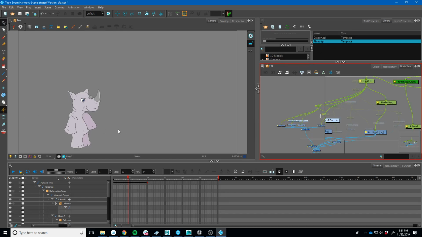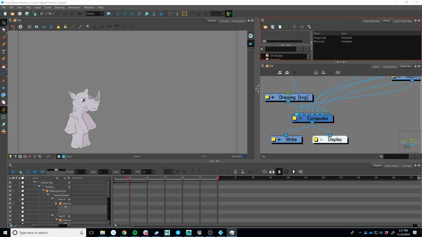But that allows me to move stuff around within my library and trade these characters pretty easily. The cool thing, if Harmony wasn't locked up on me, which it apparently is. Okay, there we go. Somehow that locked up on me for a second.